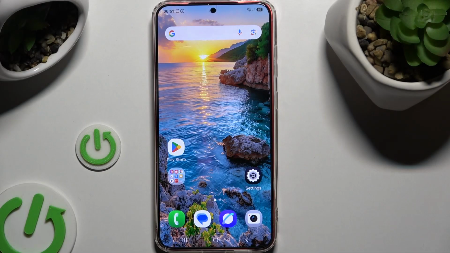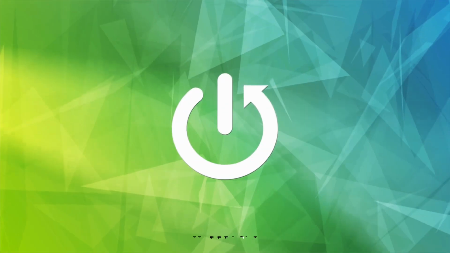In front of me is Samsung Galaxy S25 Plus, and today I would like to show you how you can apply animated live wallpaper called Magic Fluids.